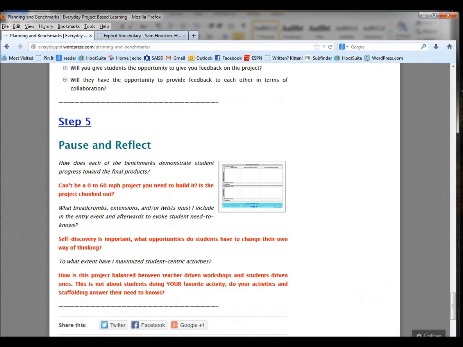Step 5, we have 3 questions. How does the benchmark demonstrate student progress toward the final products? You can't go from 0 to 60 miles an hour on a project. You need to build to it. Do you have your project chunked out? Do you have it spaced out so it's not like we're doing nothing for 2 weeks and then in the last 2 weeks of the project, oh my gosh, I'm drowning?